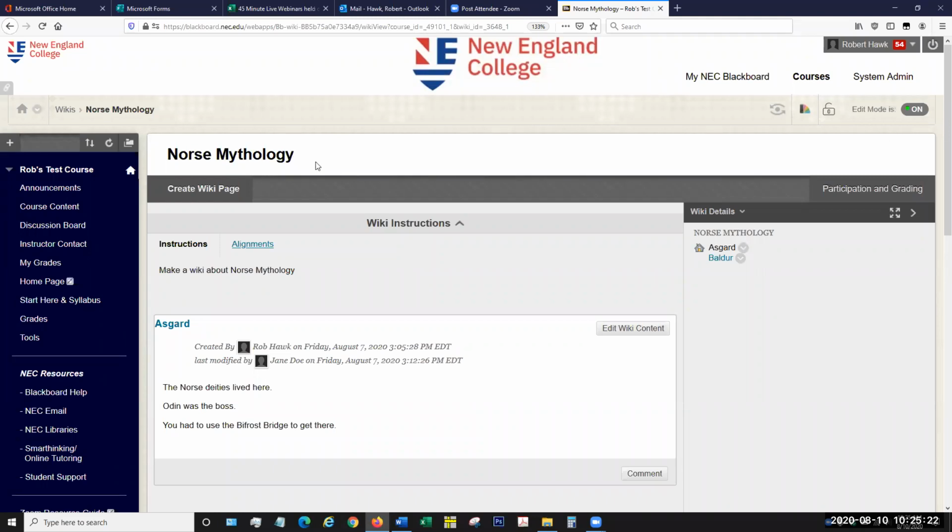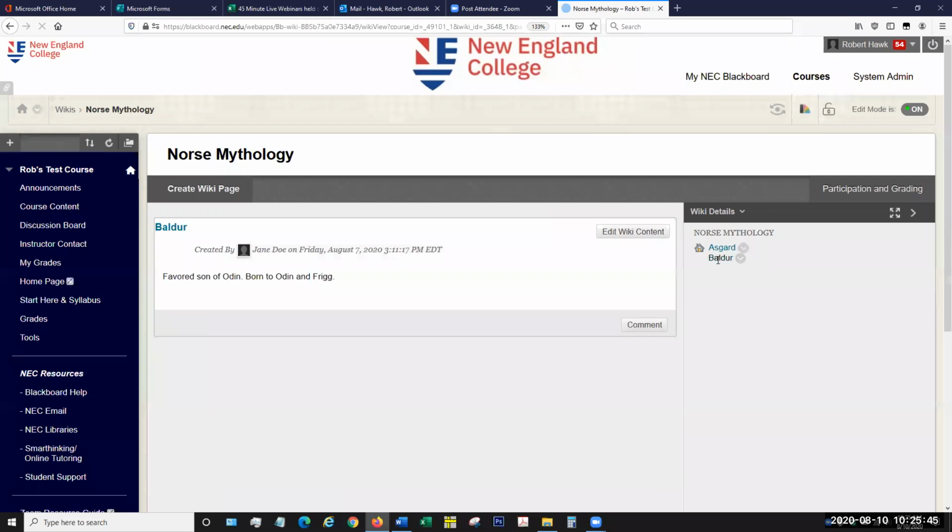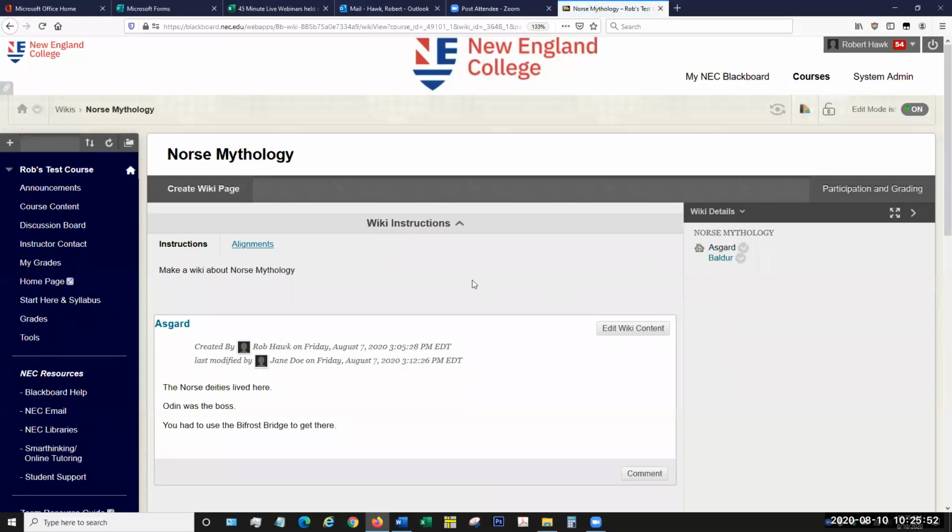So how do I know what pages have been created? Well, if I look on the right-hand side, where it says Wiki details, there's the name of the wiki, and then I see two entries here. One says Asgard, one says Balder. These are two different pages in the wiki. Right now we're looking at the Asgard page, but if I click on Balder, I'll go to the Balder page. I'll go back to Asgard here.